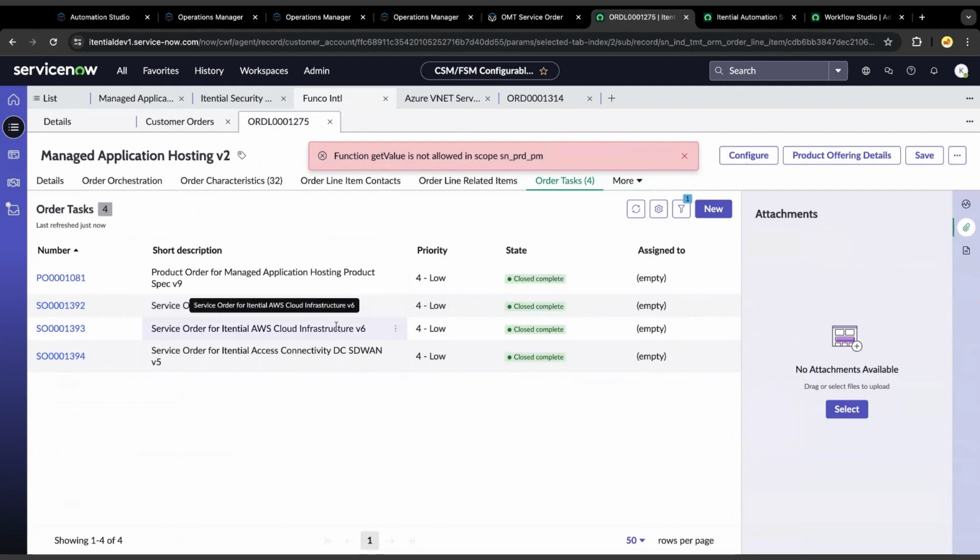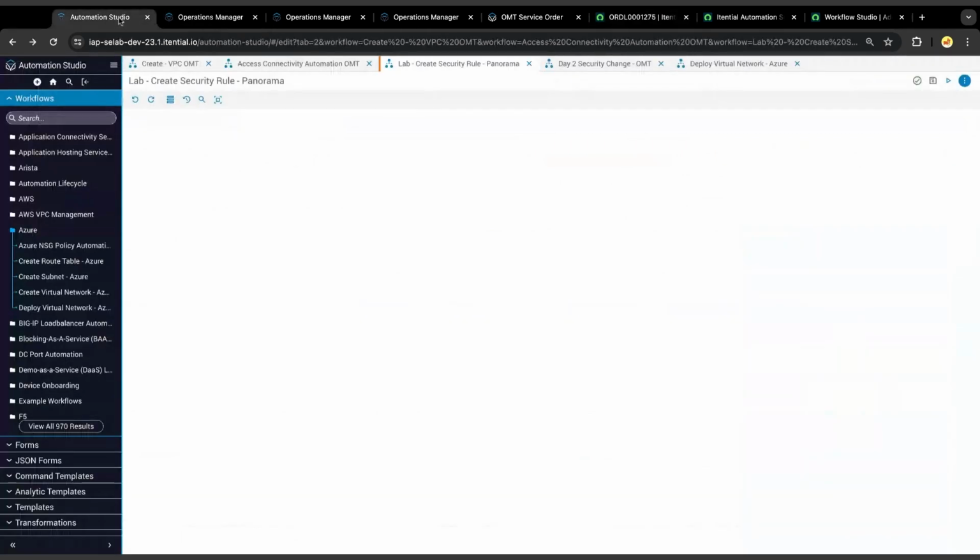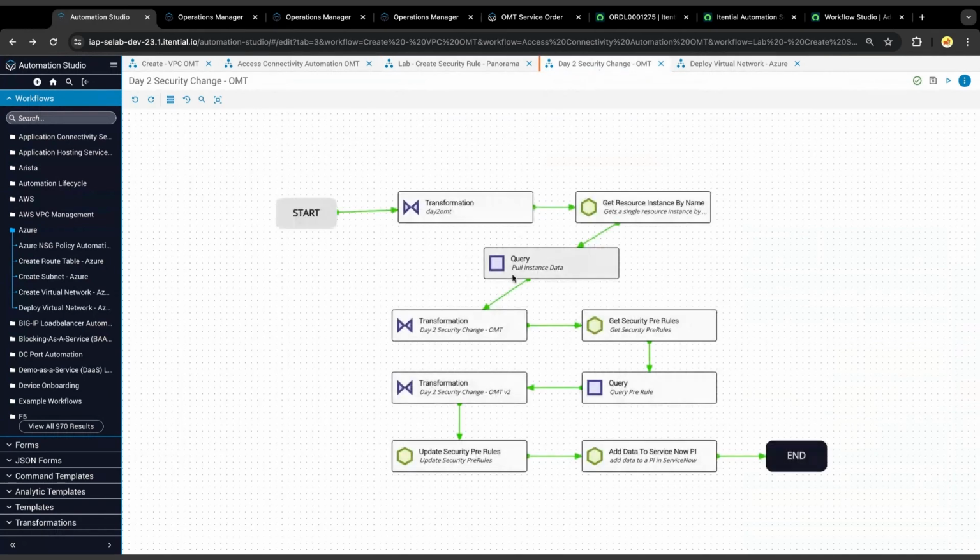So as you can see, there are multiple different ways to expose day 2 operation services to the end customer. In today's demonstration, what we're going to show you is that we're going to emulate just a form like we did for the initial product order. But in this case, it could be a form or it could be an API. So let's see, how does that work? Before I kick one of these things off, I'm going to quickly jump into the Automation Studio and show you what the day 2 security change automation actually looks like.